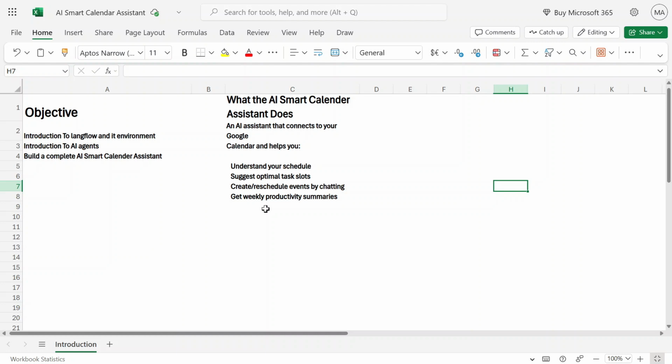So what does the smart calendar assistant do? It is an AI assistant that connects to your Google Calendar and helps you understand your schedule. You can ask it, what's my schedule for this week? What's my schedule for today? And it also suggests the optimal task slots.